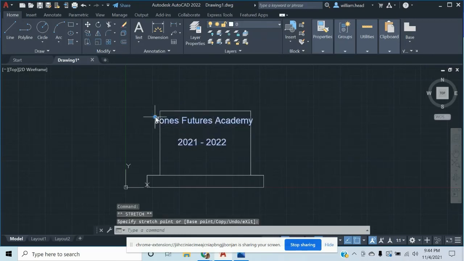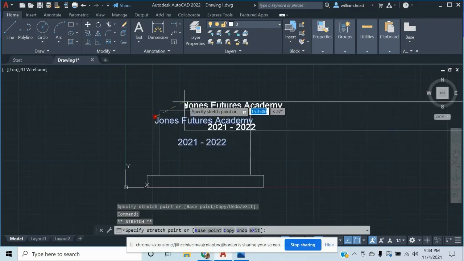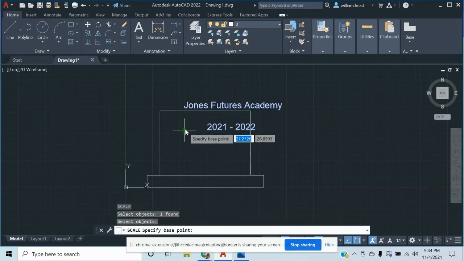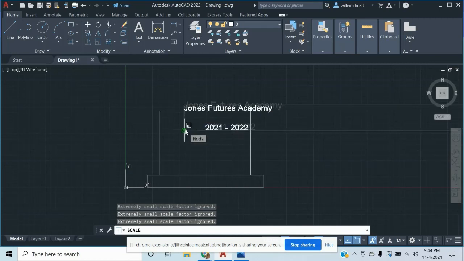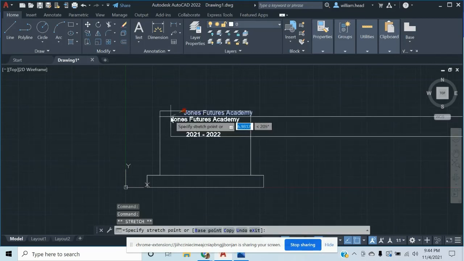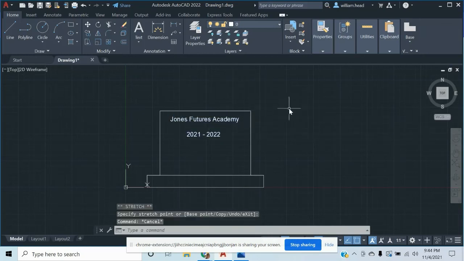Okay. Well, it still doesn't fit in my sign, so I need to make it a little smaller. So SC, enter, select object, enter, specify this point here, and I'm going to type in, I don't know, 0.7. So something a little bit smaller than that. Okay. As you can see, it shrunk again, and this is actually a pretty good size, so I'm going to keep it like that. All right.